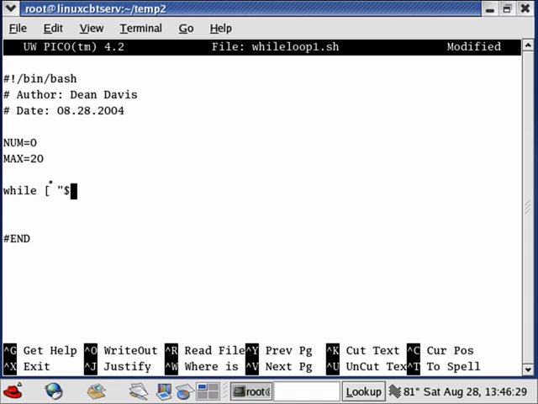So while num, and here's a test, is actually less than max. We could also do less than or equal to. We'll show you. While num is less than max, we'll do something. Let's close brackets. Now, just like with the for loop, no differently from the for loop, if you're going to include the do on the same line as the while, you need to terminate the while with a semicolon and then begin your do. But I suggest you just keep both on separate lines.